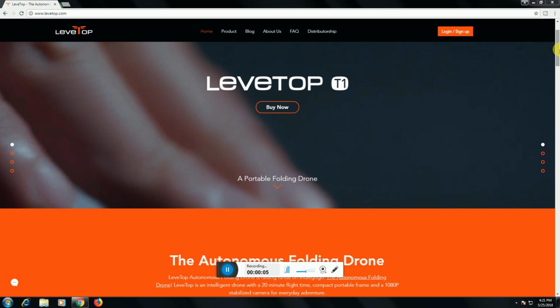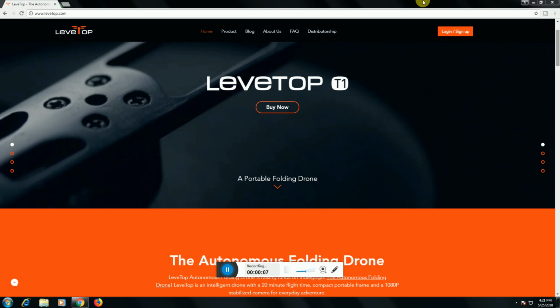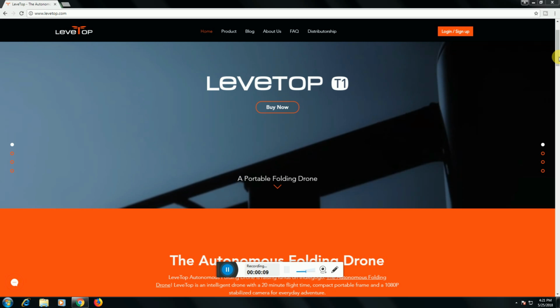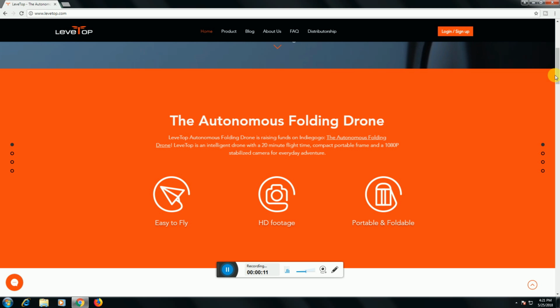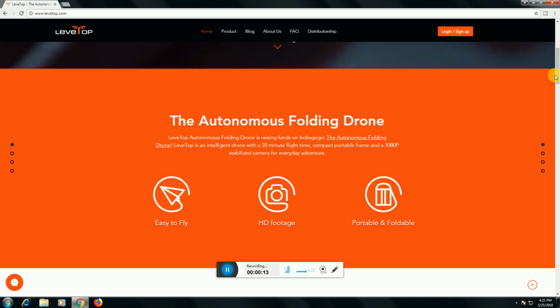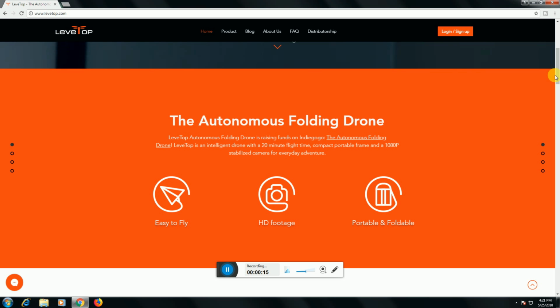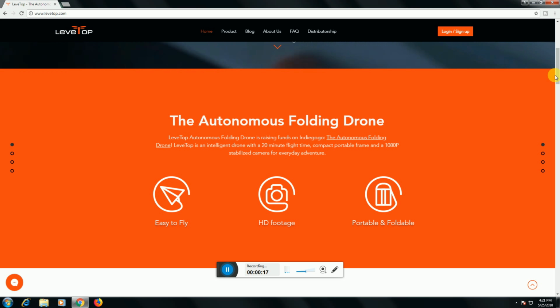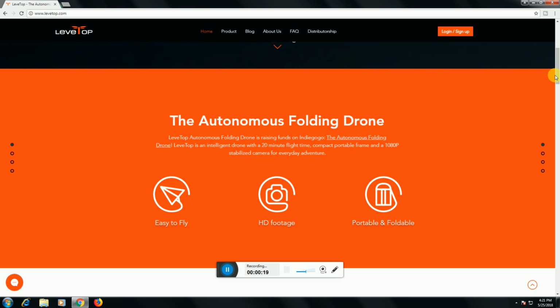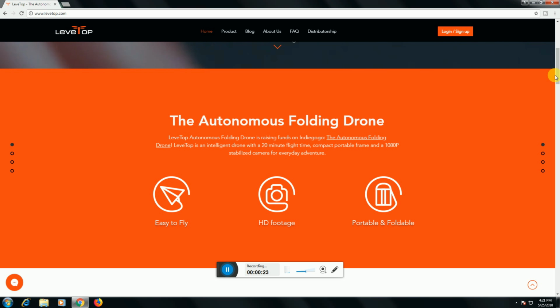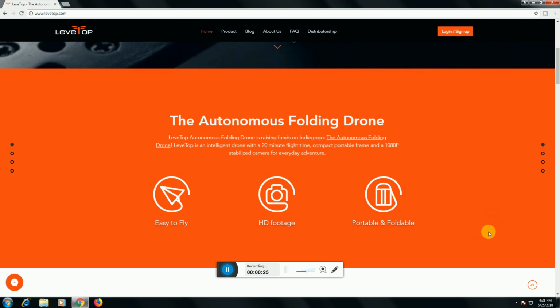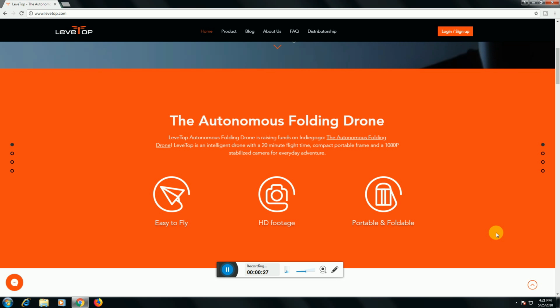LeveTop T1 is a portable automatic folding drone. This automatic folding drone has a fancy 20 minutes flight time, compact portable frames, and a 1080p stabilizing camera for everyday adventures. It is easy to fly and gives HD footage. A portable foldable drone.